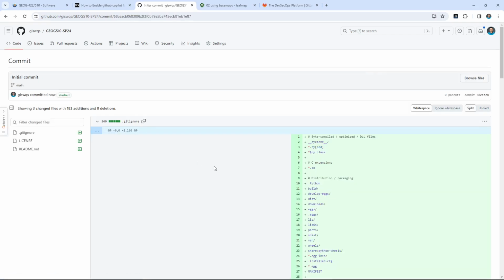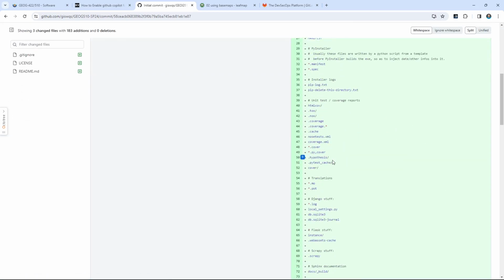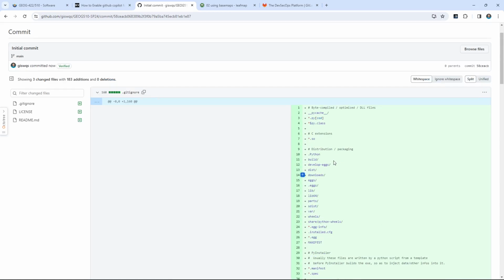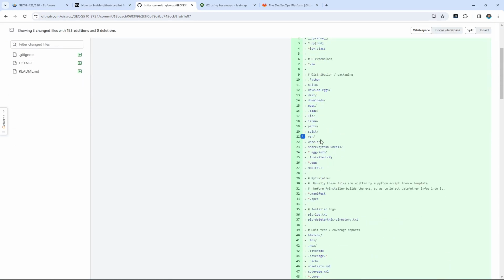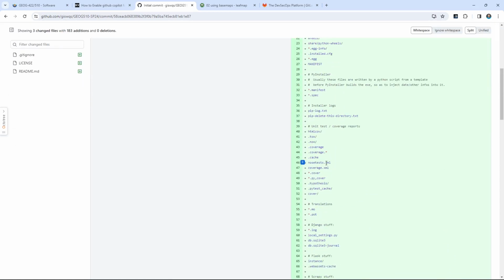If I click on that, it's going to show you on the left side, right? I added 3 files. So see here, showing 3 changed files with 183 additions, 0 deletions. If we click anything green here, that means that's the file that we just added. The first one is the .gitignore. Any file that matches a pattern here will not be uploaded to GitHub. It will stay locally. Basically, ignore those like garbage. Don't push all the garbage to GitHub.